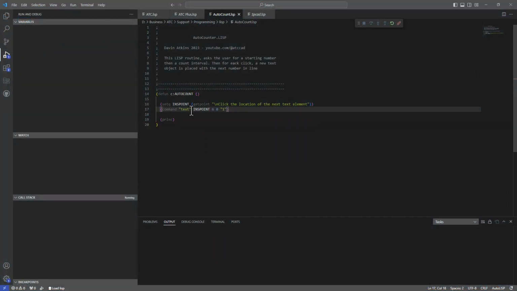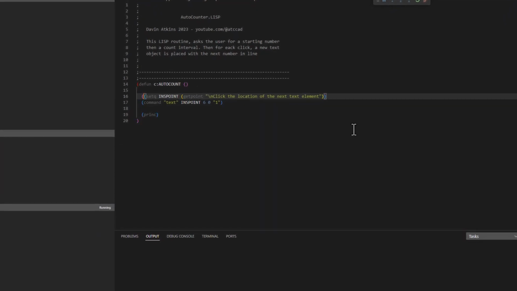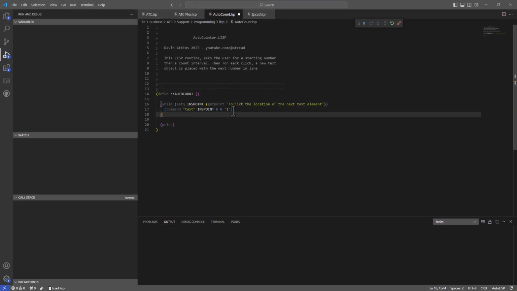The next step with this would be to allow me to click multiple times, and for AutoCAD to take each click and place the same number. So I'm going to enclose this setq section into a while command. So while a person is clicking, each time they click, it's going to place a text element. Need to close off the parentheses. While people are clicking, it sets a variable. And every time they click, it should place a piece of text. Let's test this.